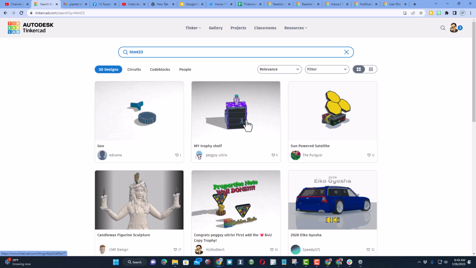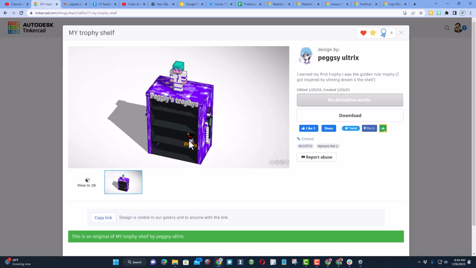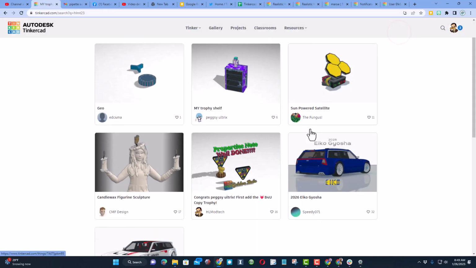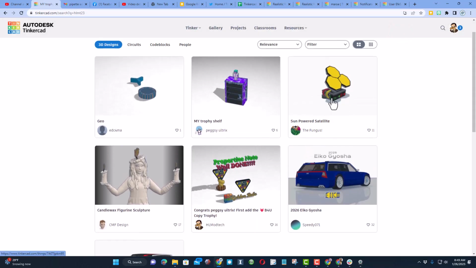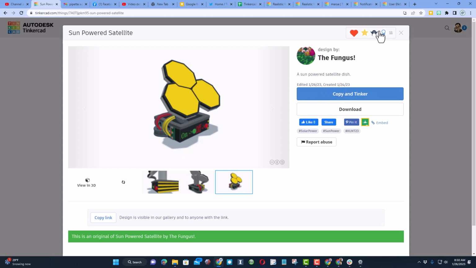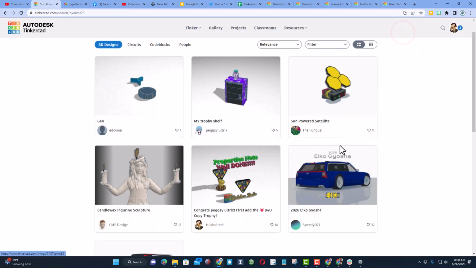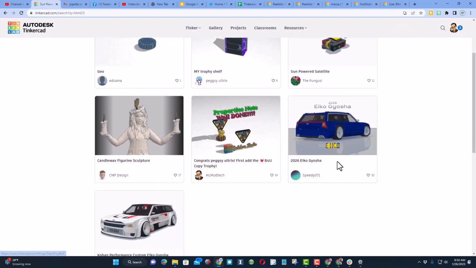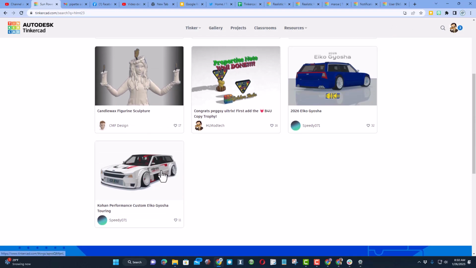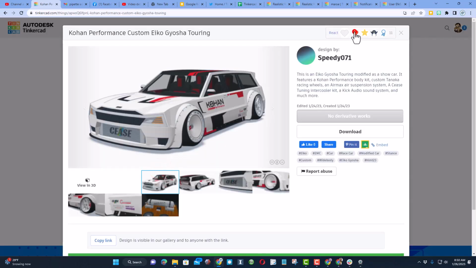Now one of my favorites is the trophy shelf by Pegsy Ultrix. Friends, Pegsy is the first user to have the trophy on her display case. Of course, she tagged her display case with HLMT23, so I got to see it, and of course, gave her a reaction as well. Now, if we look down here, we have also got a sweet design by the Fungus. Of course, if you share a design, I'm going to give you a reaction. We have also got fantastic creations by Speedy Machines. Oh my gosh, these are epic.